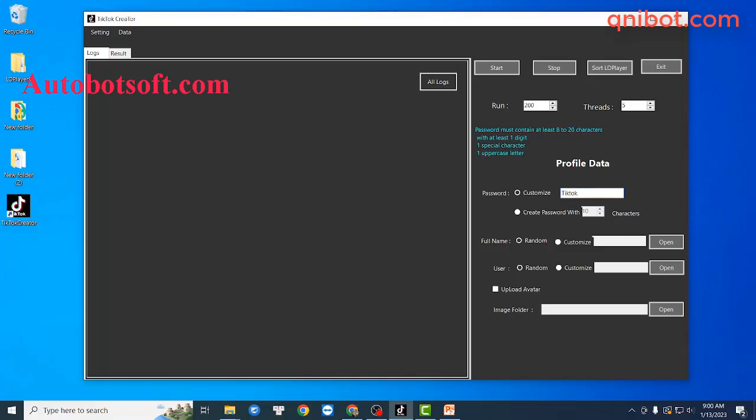Remember that the password must consist of at least 8 characters with at least 1 number, 1 special character, and 1 uppercase letter. In case you want to create password randomly, you click on this one, create password with characters, and enter the number of characters that you want the bot to create for password. For example, I will enter 12 here.